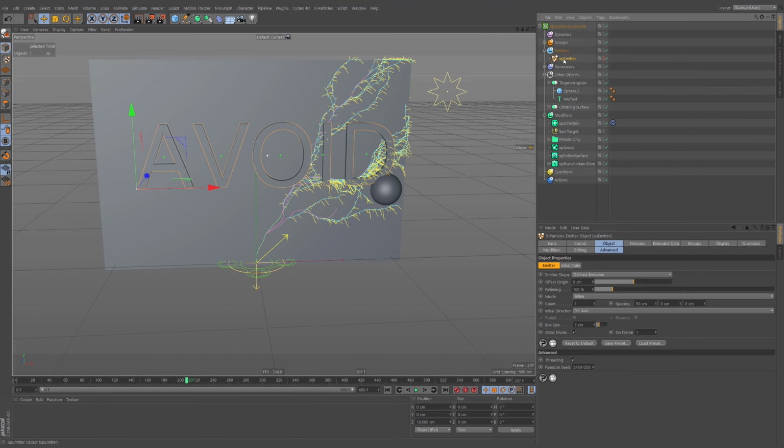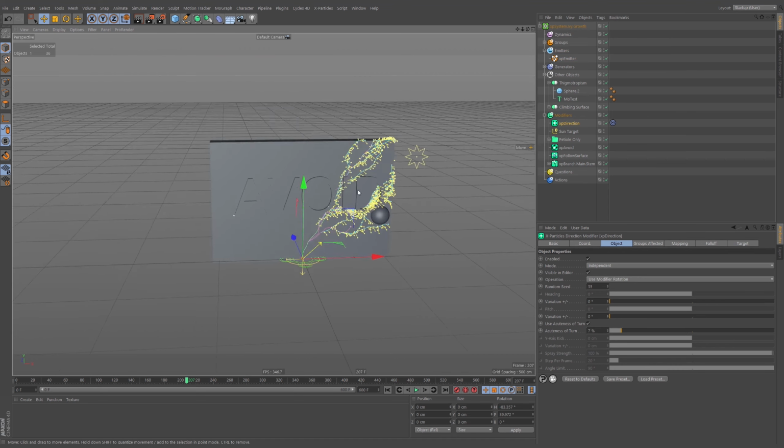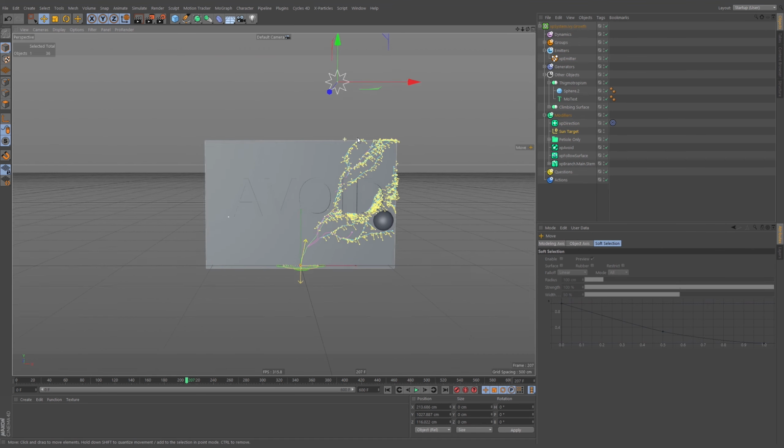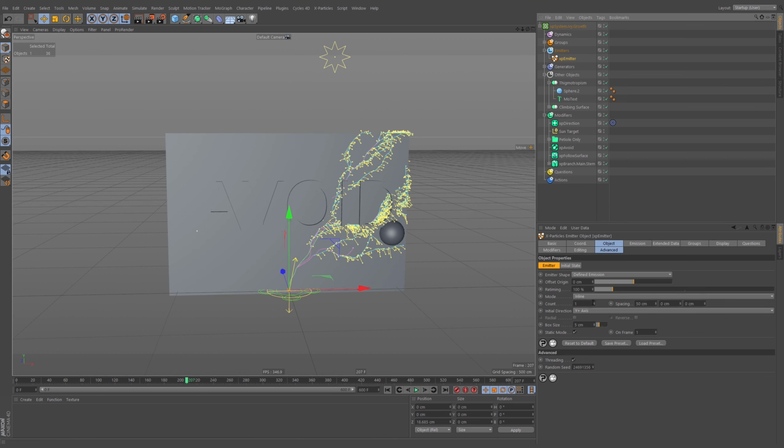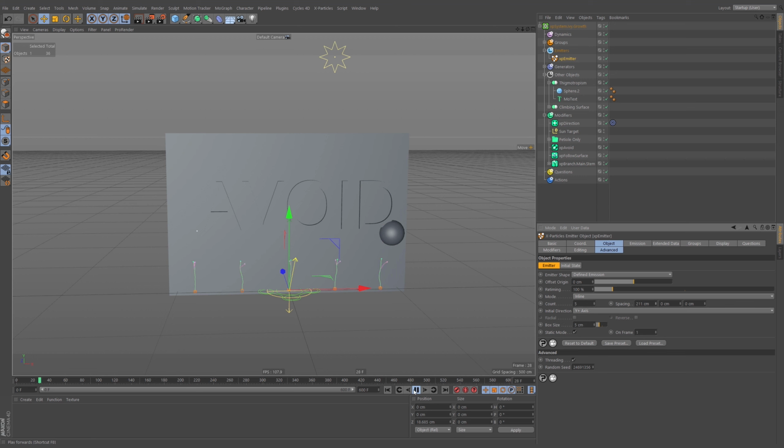What I'm going to do is add in more source points here. So let's have it move upwards, so make sure our direction is up. And let's go to our emitter and add a few more source points and spread them out. And let's just play that back. And you can see it's going to avoid the letters.